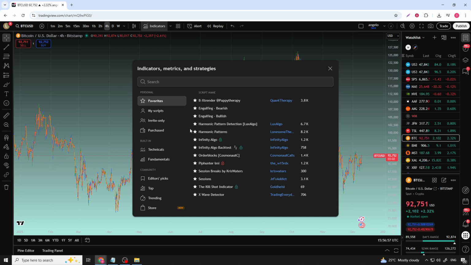Once you click on Indicators, a panel will pop up, usually in the middle or on the side of the screen. At the very top of that panel, you'll see a search box. Click directly into that search box so you can type. This search field is extremely useful because TradingView has a huge library of indicators, and scrolling through everything manually would take a lot of time.